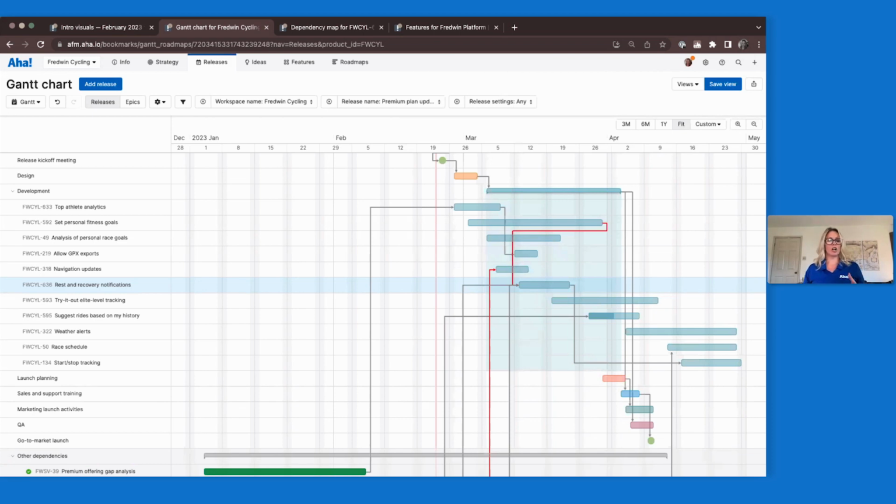So they aren't all hard dependencies, but your release does depend on everything getting done by all of these different teams and all of this coordination. So this is the best way to start that visualization.